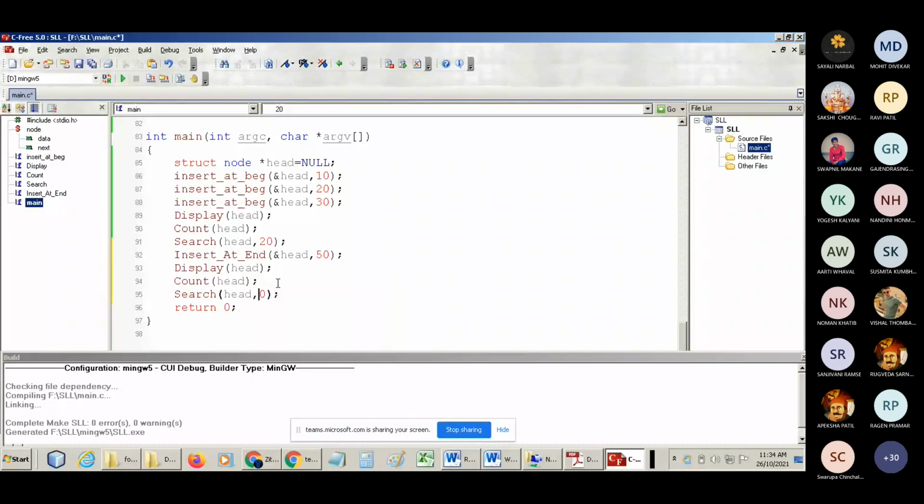See what I have done in the main. In main, I have inserted 3 nodes 10, 20, 30 at the beginning. So first 10 will get inserted at the beginning, then 20, then 30. Then all these 3 nodes are displayed: 30, 20, and 10. Then it will count how many nodes there are, so the output will be 3. Then you are searching at what position 20 is there. So 20 is at second position, it will display second.